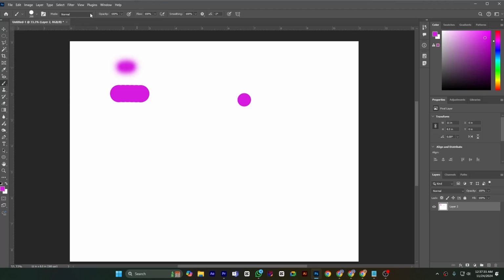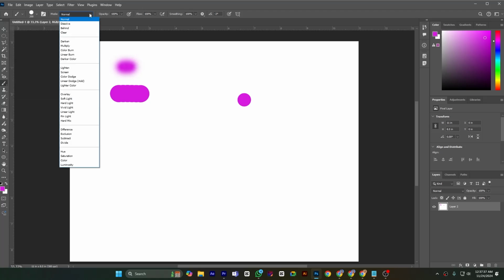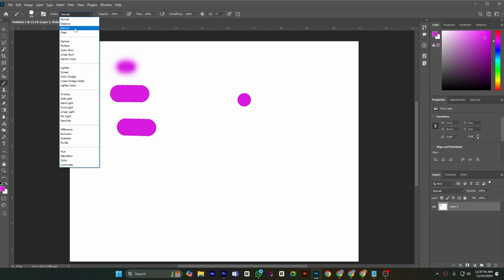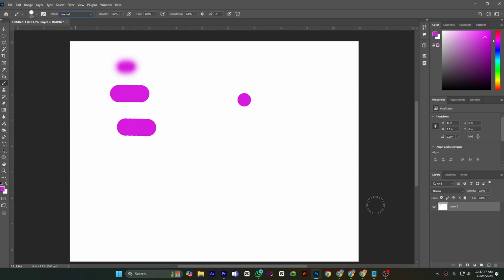Now the brush paint mode. We always use normal mode, but here are other modes, like behind and clear. I would like to show you these and other modes.